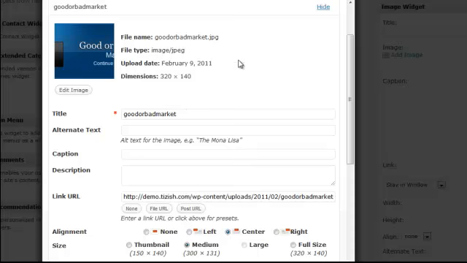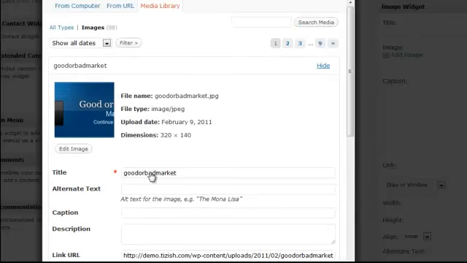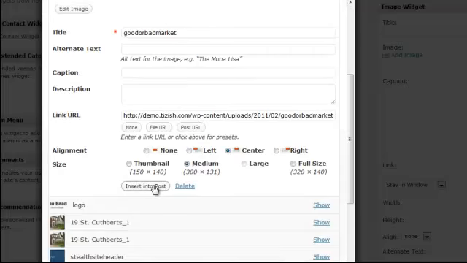My mistake, you don't click on save all changes, you have to click on insert into post. If that doesn't show up on yours, then after clicking save all changes, select media library and then re-click this image. You won't have to re-upload it. So then click on insert into post after choosing medium.